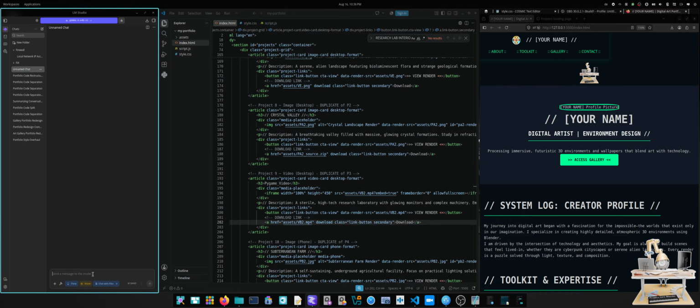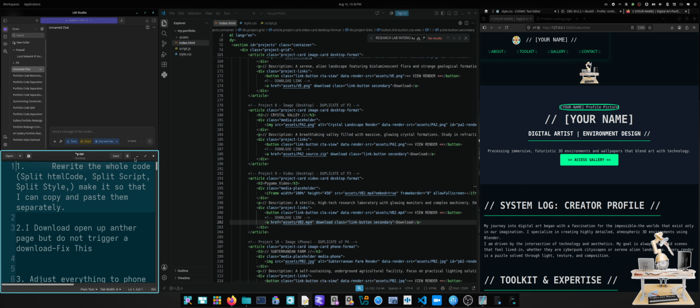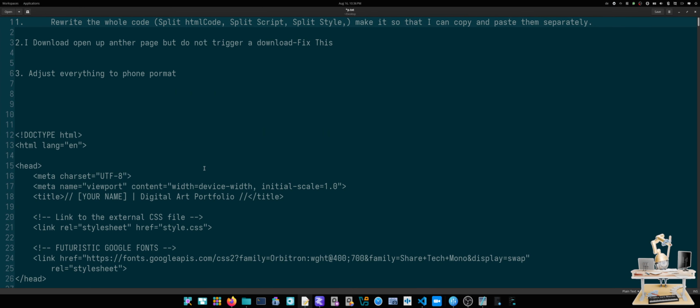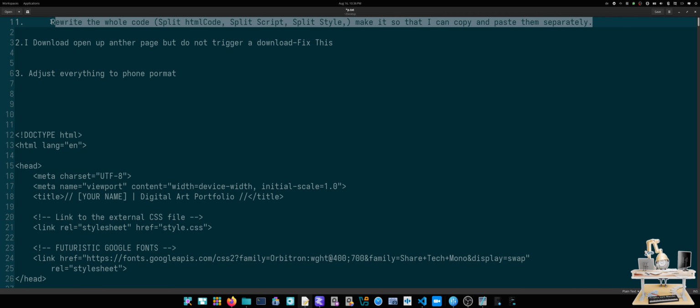Okay. Now I prepared something already. What you see here is my prompt, and that was funny to me. I didn't have to write him the prompt always, but what I say first to AI is I rewrite the whole code, and now I had to add: split those 3 different file documents, basically, like HTML code, split script, split style, make it so that I can copy and paste them separately. I don't even know if this is correct English right now. Let's see, tools.